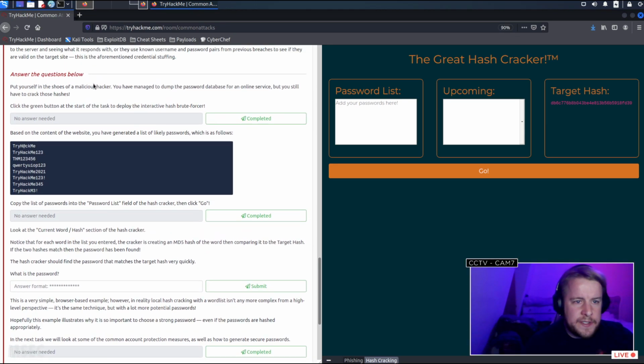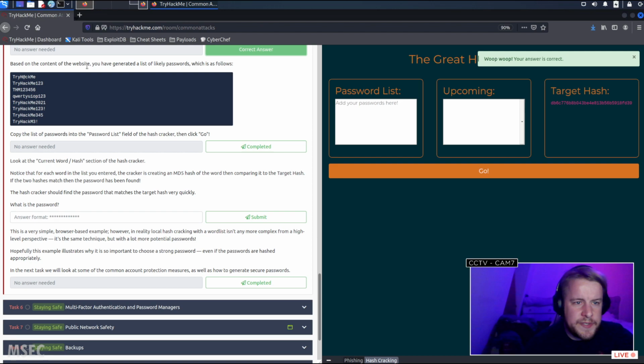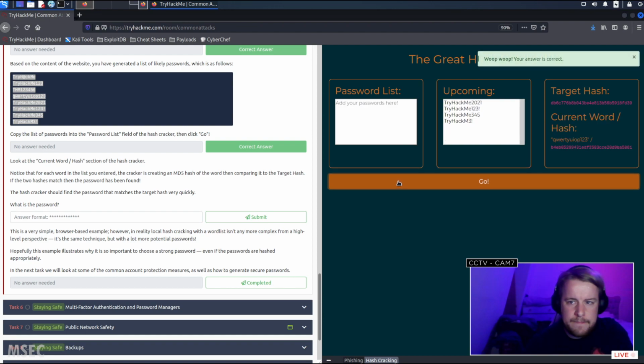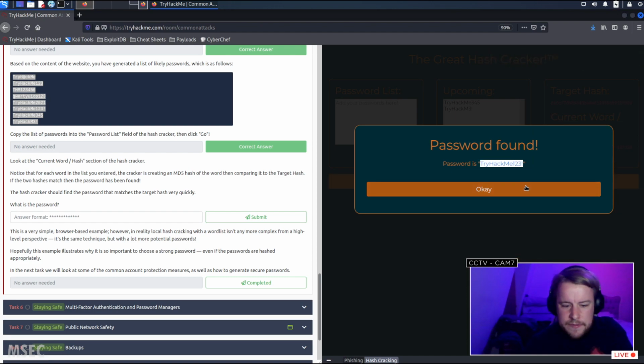So, put yourself in the shoes of a malicious attacker. You have managed to dump a password database from an online service. You still have to crack the hashes. Based on the content of the website, you have generated a likely list of passwords, which is as follows. Copy the list of passwords into the password list box and click Go. Right, so it's reverse the password. What is the password?